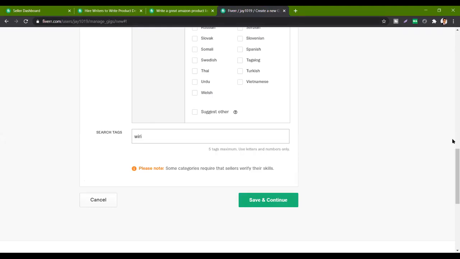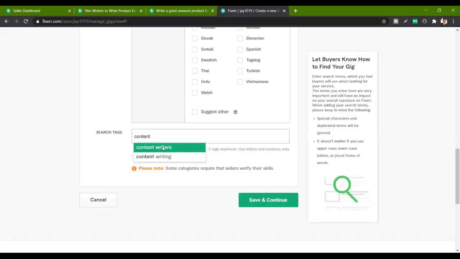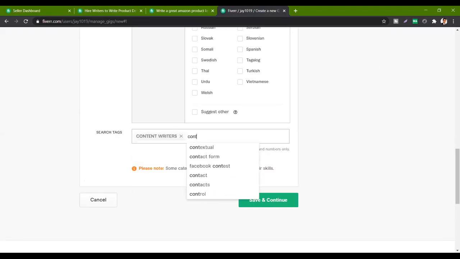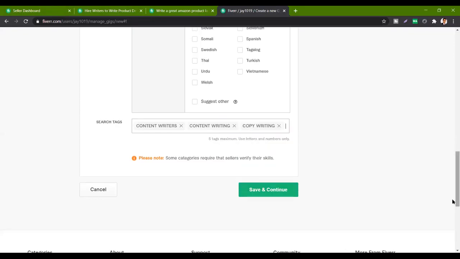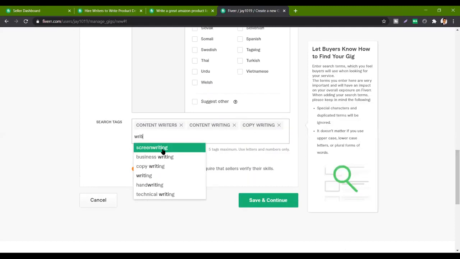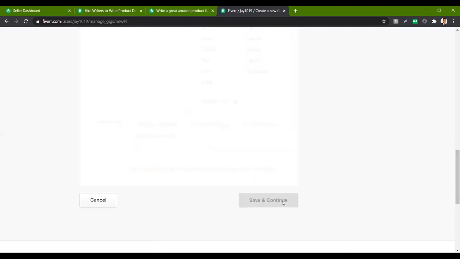So for content writing, you can just put content. It will show content writing and all these things. Select up to 5 search terms. You can put content writing, or else just put writing. Can you see copywriting and content writing are coming up? Once you keep on writing, it will suggest to you. You can put up to 5 terms. Just click on save and continue.